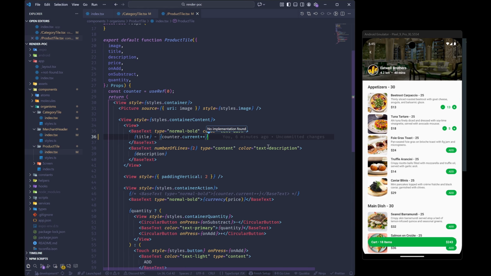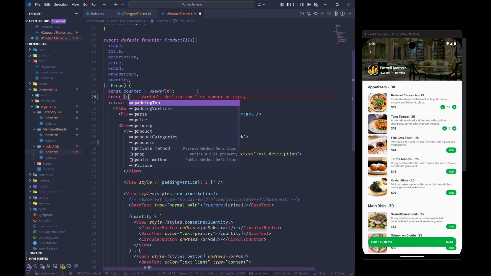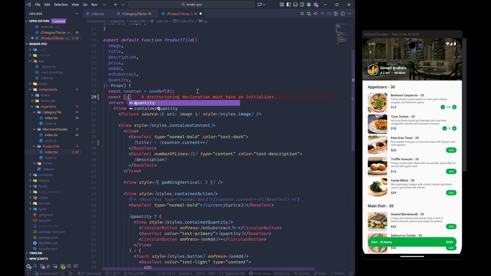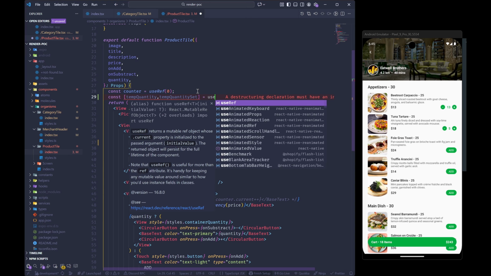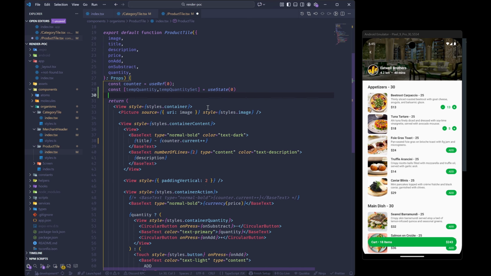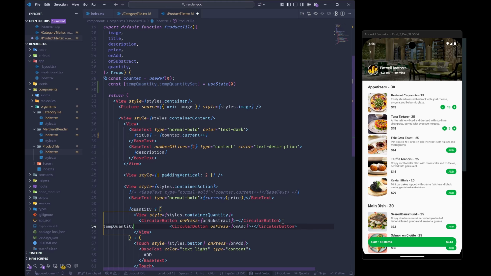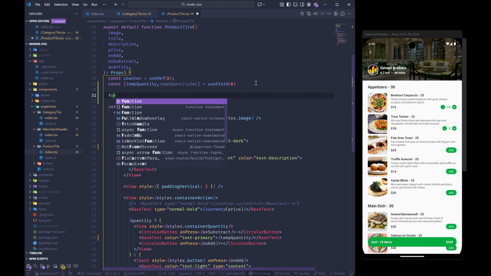What we're going to do, we're going to create a useState to keep track of the quantity of the current item. Const temporary quantity, set temporary quantity, useState. The first value is going to be 0 for now, and let's try to change it here, and let's create a function.